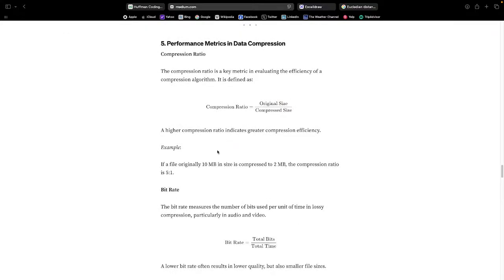It's a basic thing. You have the original size and the compressed size, and if you create a ratio, that ratio will be the performance metric, like 5:1. So if we have 10 MB compressed to 2 MB, the compression ratio is 5:1. Now bitrate is a similar thing: total bits over total time.